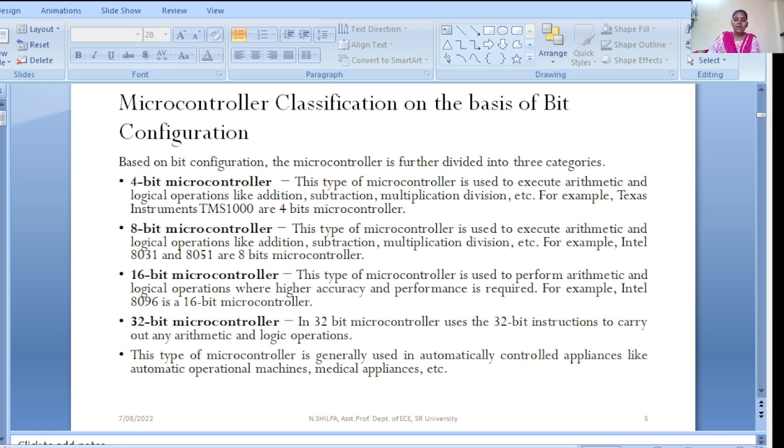These give high performance and are capable of running more complex algorithms used in applications like IoT, smartphones, advanced robotics, and real-time processing systems. So these are the four types based on bit configuration.